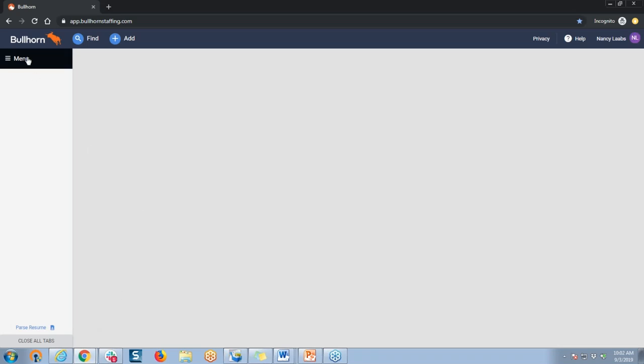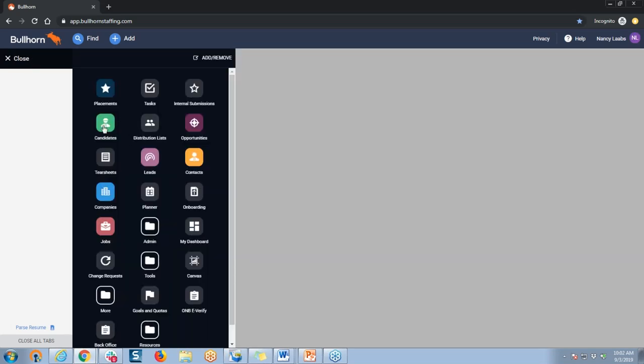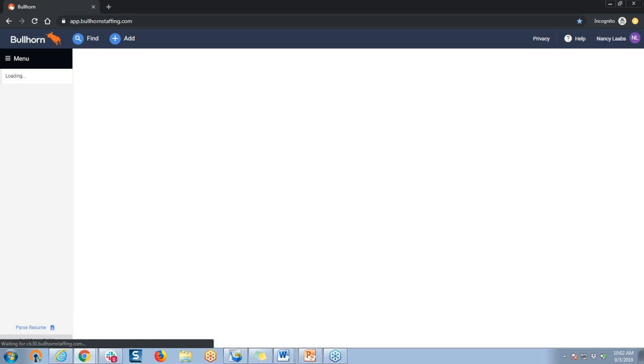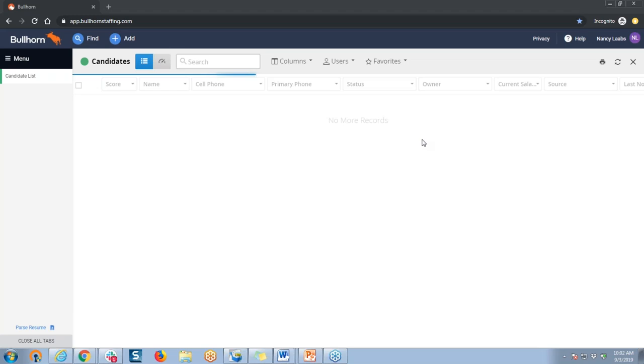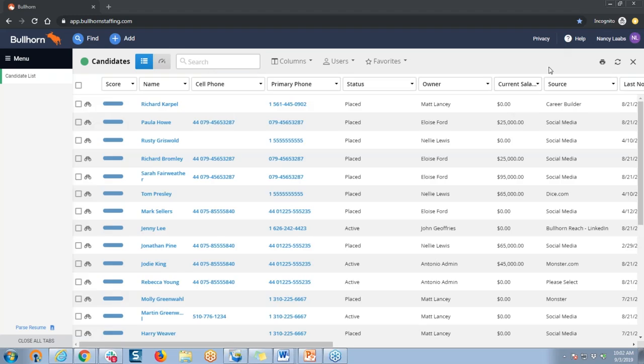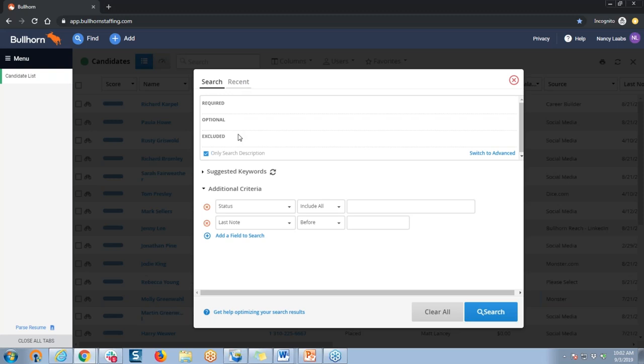And we're going to go to our main menu and open up the candidate list. So once that list loads, I always remind users to double check the upper right-hand corner for the clear button, just in case there's a previous search or any filters that may be applied to your list. I don't see that, so I'm confident that I'm looking at a complete list of all of my candidate records in my database.